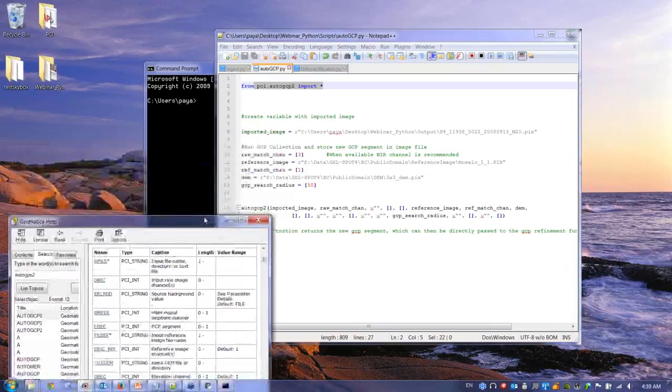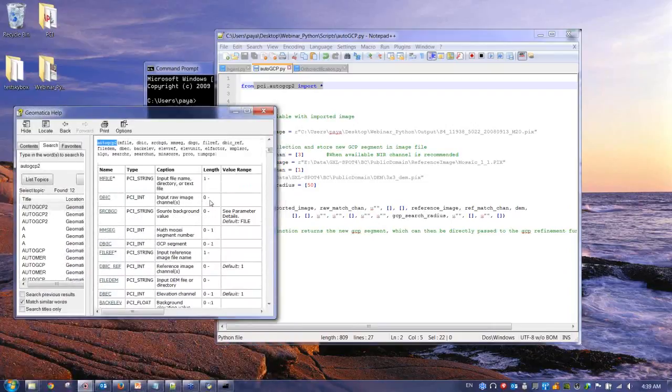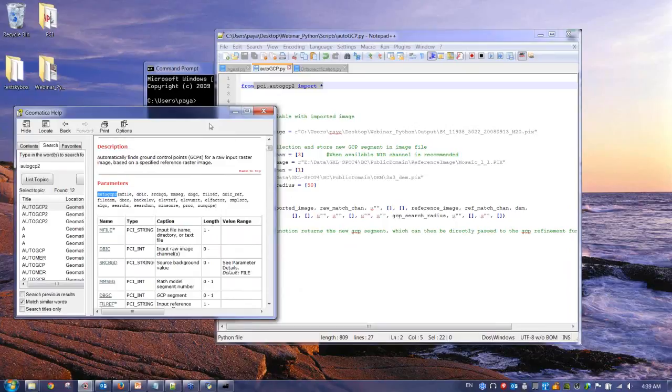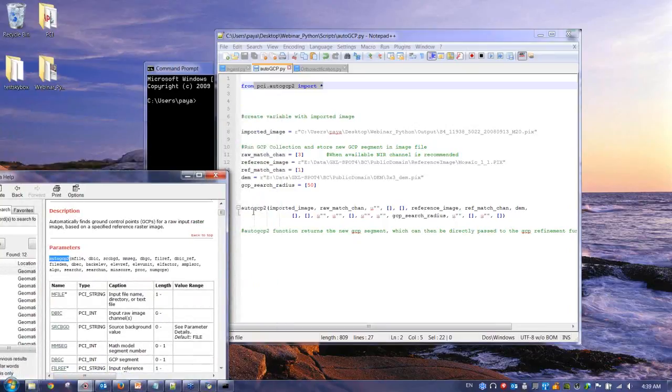So when we have all the variables that this tool requires, that you can check here in the help tool, you can just pass the argument, the auto GCP tool, and then in brackets you pass all the different variables that we've created, and some of them that we haven't created, but we just pass as blank. As I said before, the tool will use the default values for this.